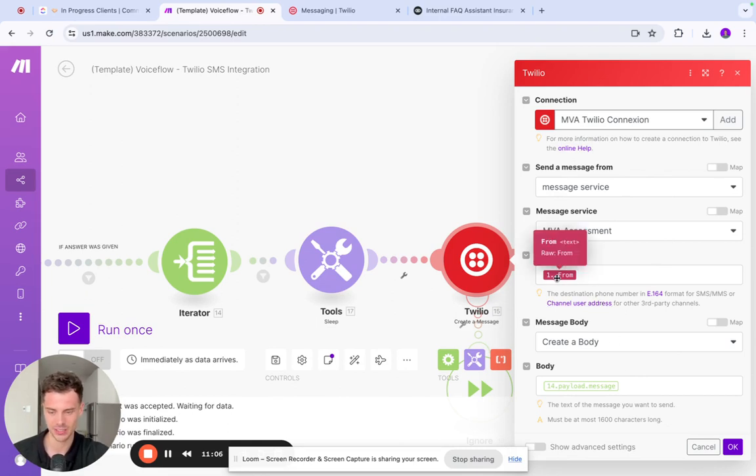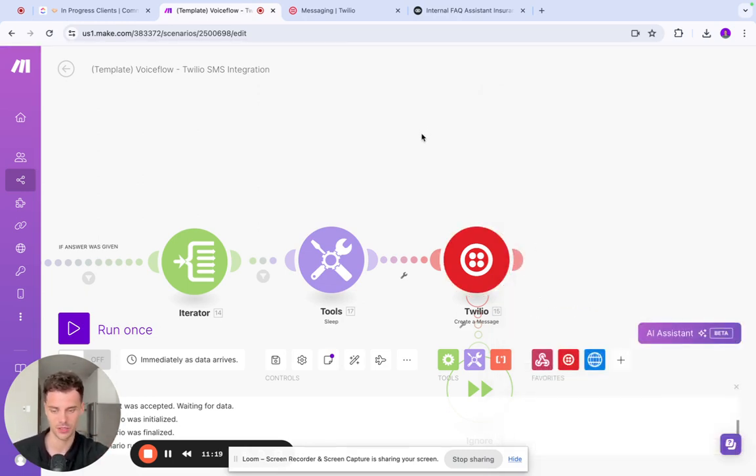Basically, it's just sending it to the number that we received the initial message from, and this is the payload that comes from Voiceflow. So basically, whatever reply Voiceflow gave us back is just sent as an SMS to the user. This is it. Should be pretty straightforward.